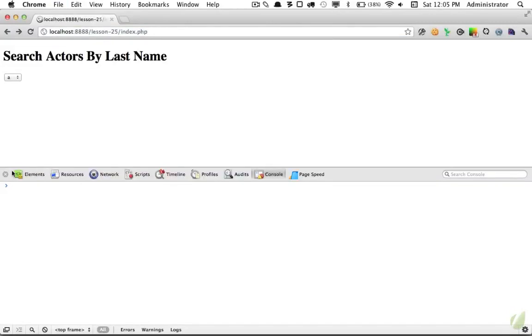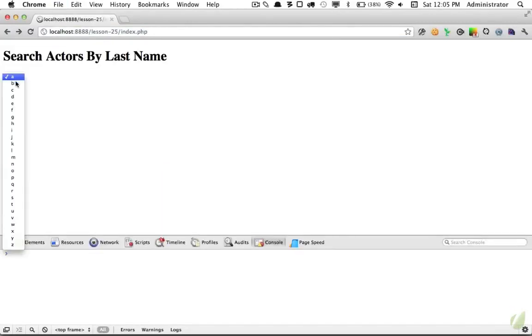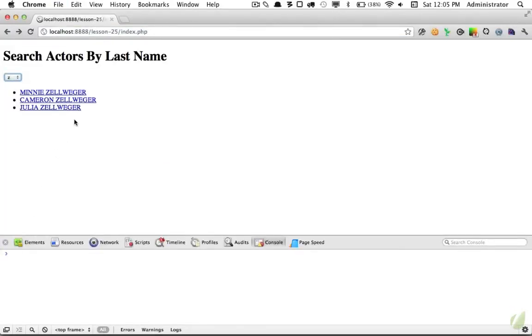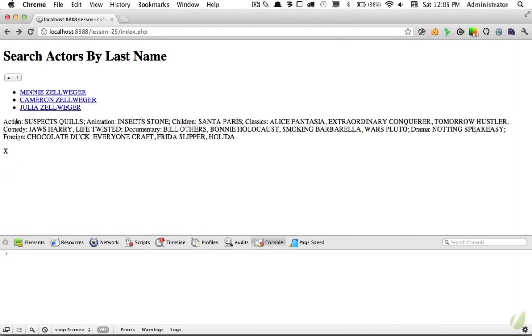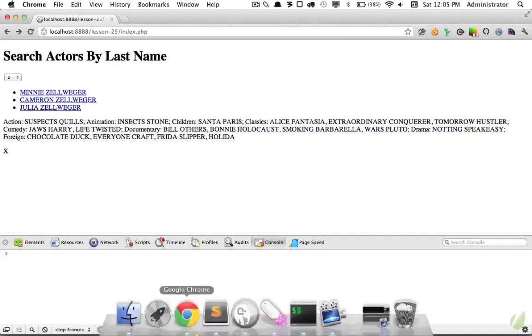I'm going to reload the page and bring this all the way down. I'm going to make a selection Z. I'm going to click on the name. Our event is going to intercept that. It's going to load it. And now it's contained like so. But what we really want to do is have this slide down. So that means we need to do some CSS.